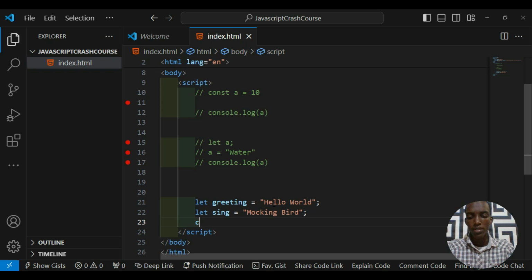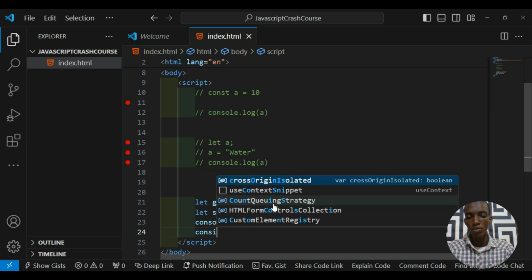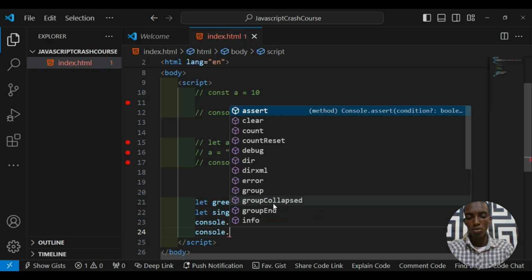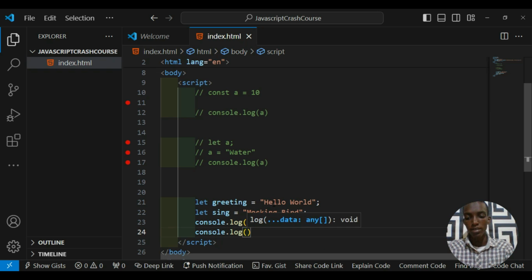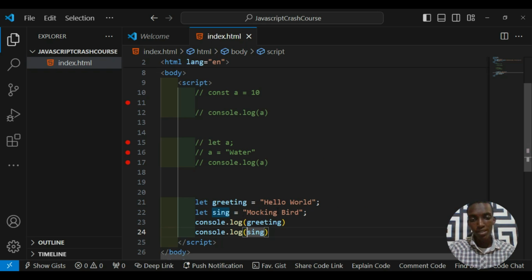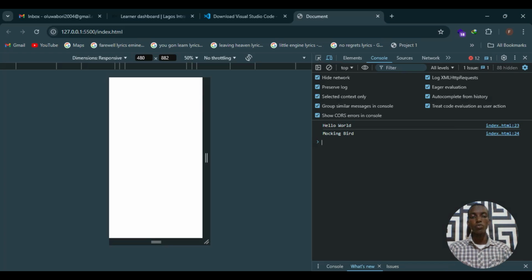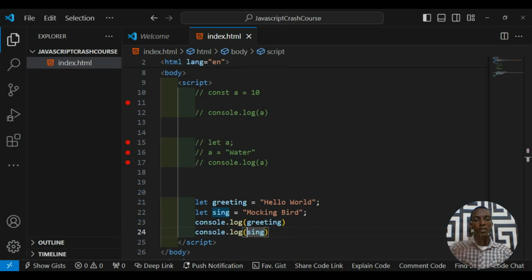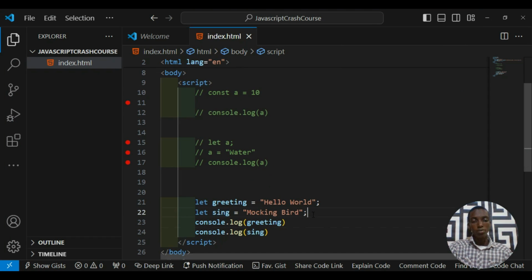So I could say this, let's say console.log, I could say greeting, right? Then I could say console.log single here also. Now I'm just calling out this variable, so automatically now it's just bringing words inside the variable for me. Now if I load this page now, we'll be having this guy this way. So we'll be saying hello world, and we also have what, mockingbird.